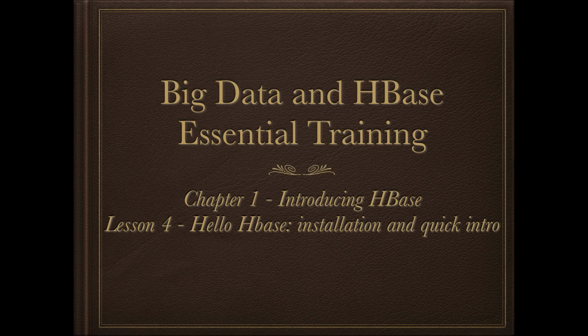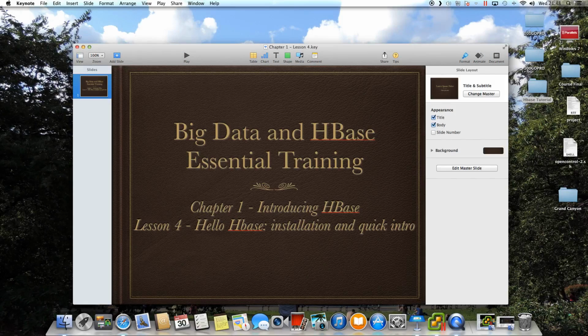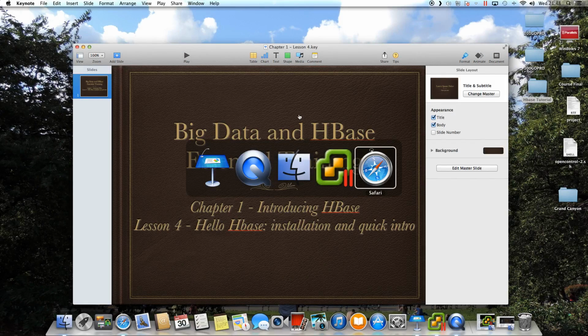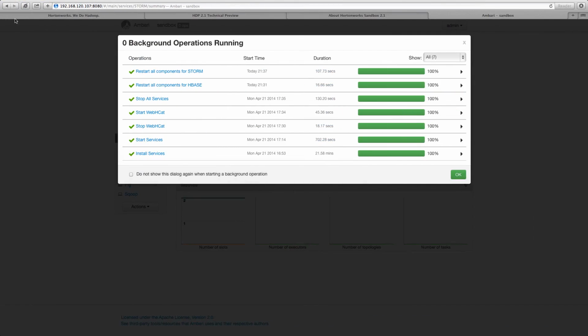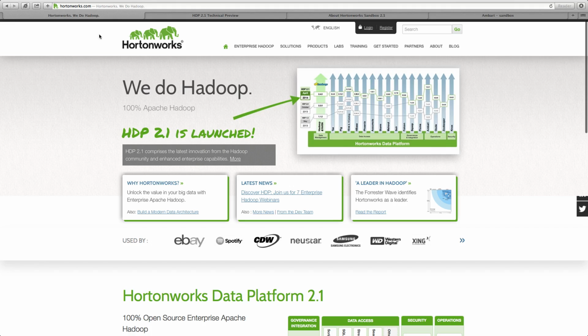distribution, the Hortonworks distribution of Hadoop, in the form of the sandbox. So I'll exit the slides and go to my browser, where you can see this is the Hortonworks website.